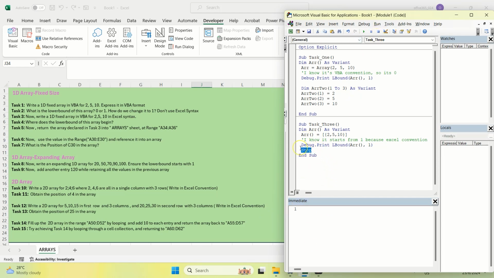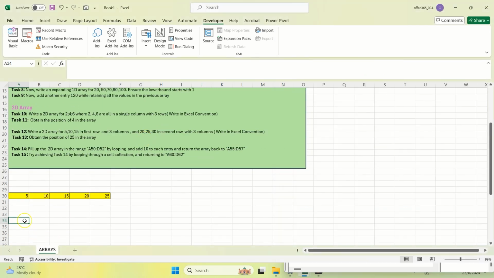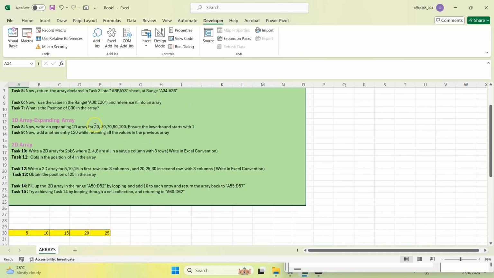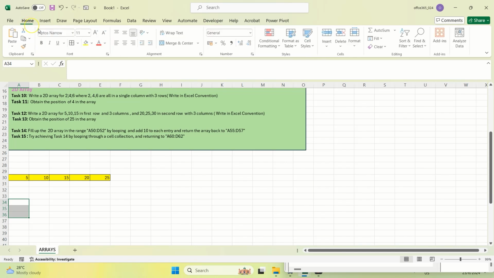Okay, so that's all there is to task 3 and task 4. Now return the array declared in task 3 into this array sheet at range A34 to A36. Okay, so we're going to return it to A34 to A36. So we are returning it vertically.